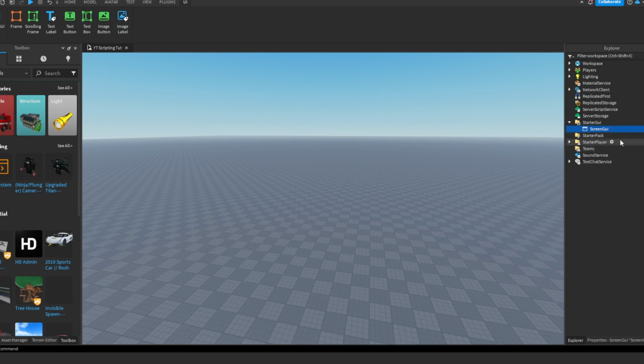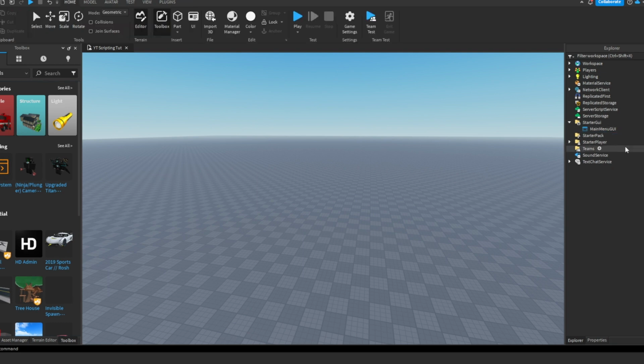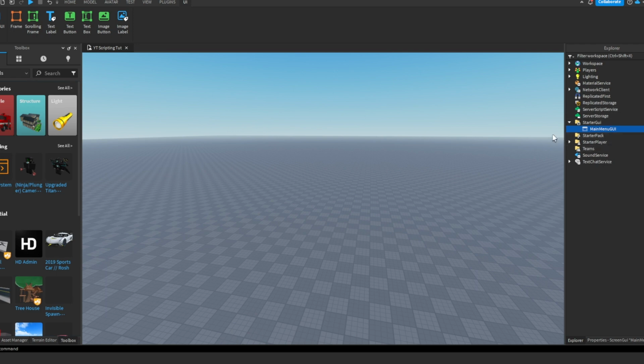So if you want, you can change your screen GUI, maybe you want this GUI to display main menu GUI. You can name it to whatever you want. It doesn't even have to have GUI here. You can just name it main menu, but I usually just like to put GUI. I don't know why, but I do. So you can add another screen GUI. Maybe you want this to be quest GUI. So maybe if you have quests in your game, this would be the quest GUI for your game. So those are what the screen GUIs do. It's basically the holder, like the canvas of a GUI, and all of this inside of it is basically the stuff on the canvas. It won't work if you just put it in the starter GUI service.